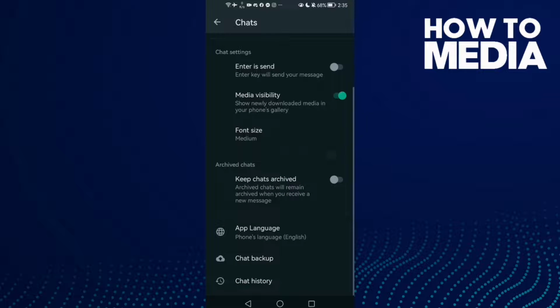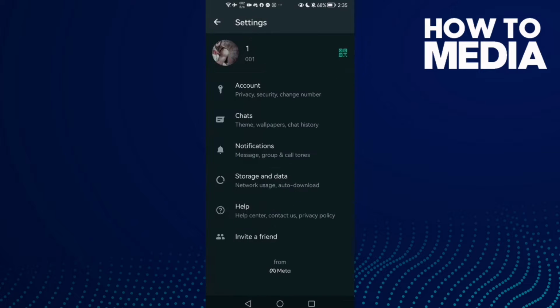If you want to turn it on, all you need to do is just click on it one click, and as you see, keep chats archived have been turned on. And now just go back, it will be saved, and that's it. It's easy.